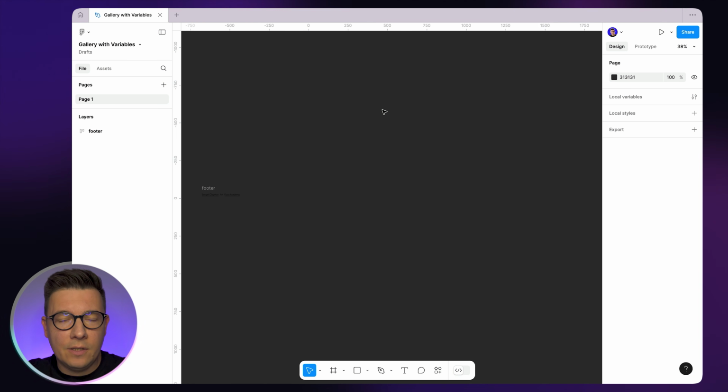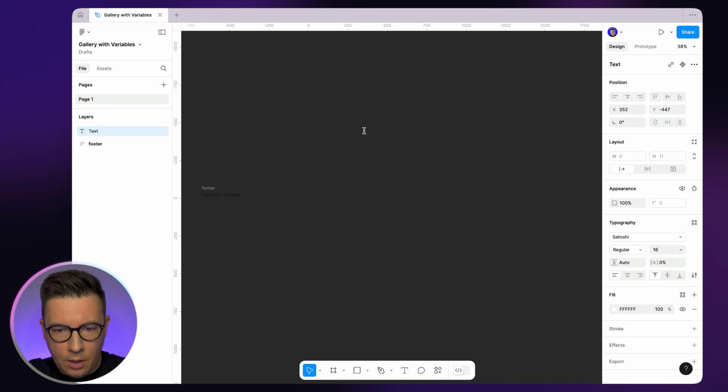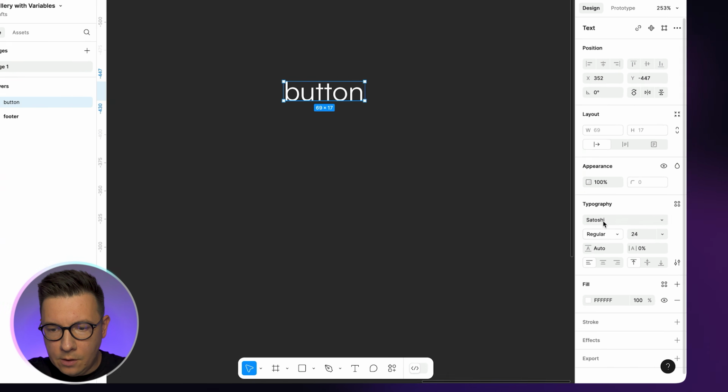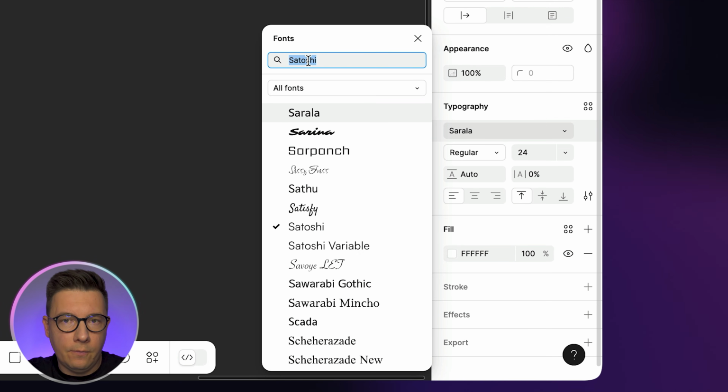Right, so the first thing that we need to do is create a button. So I select a text tool and press T, and I just drop here some text. For example, I'll call this button a button. And now I want to change a font size. So I select my text layer and I change it to 24. Please note that I'm using a Satoshi font.